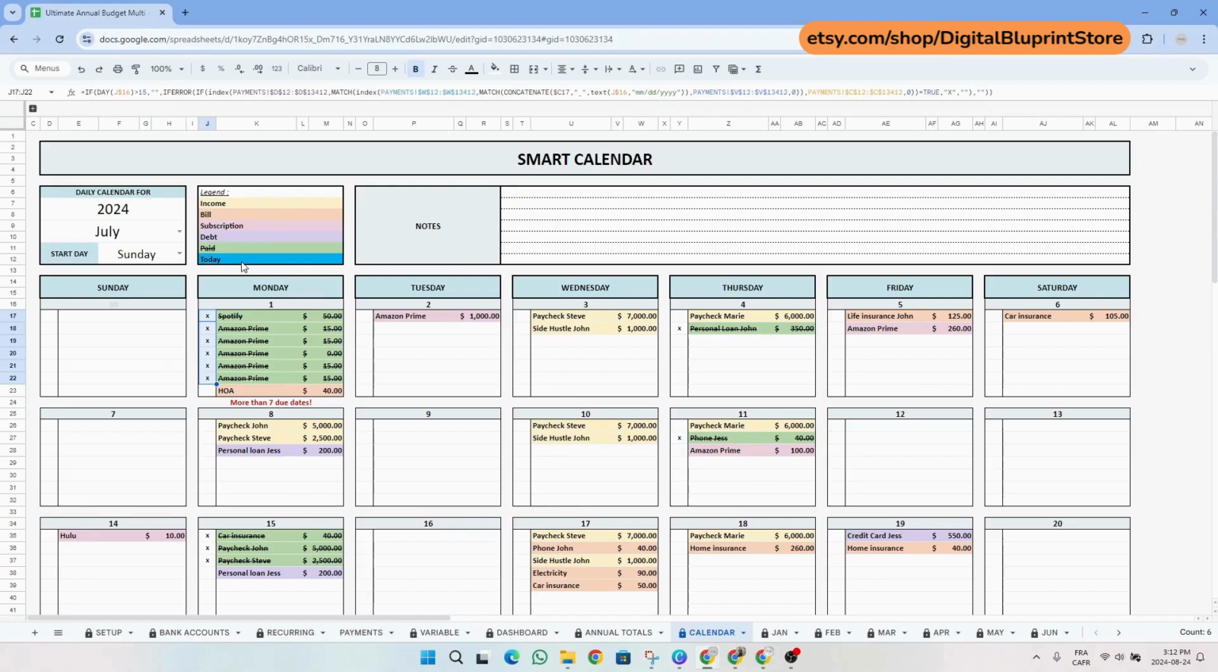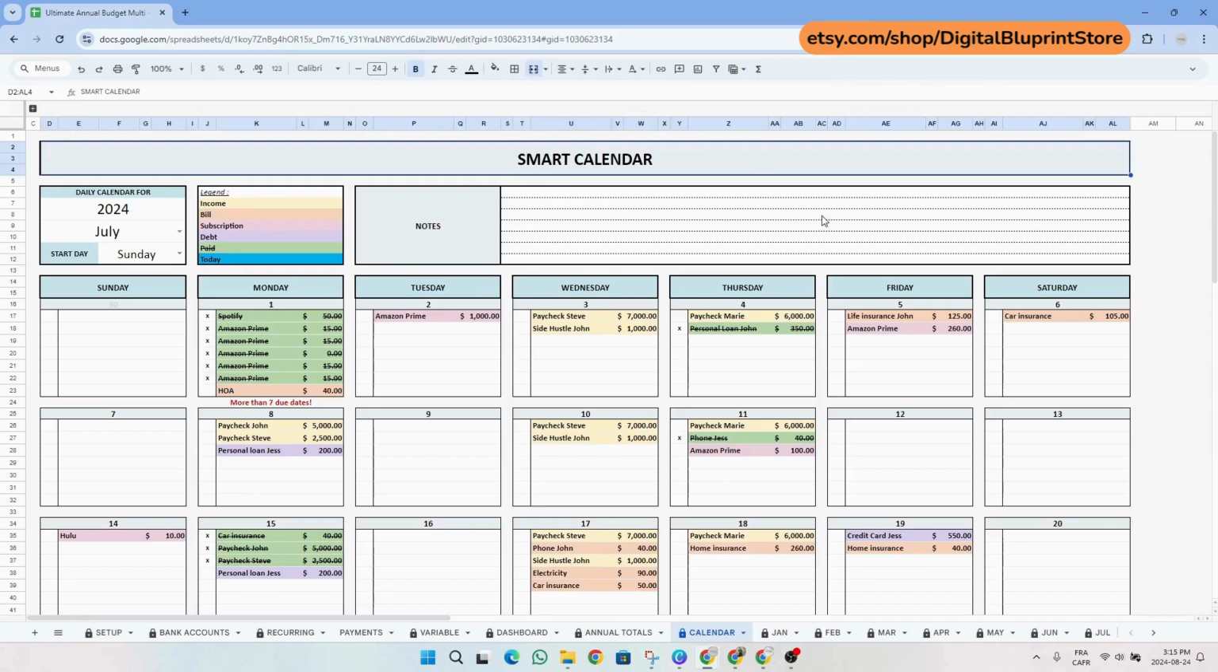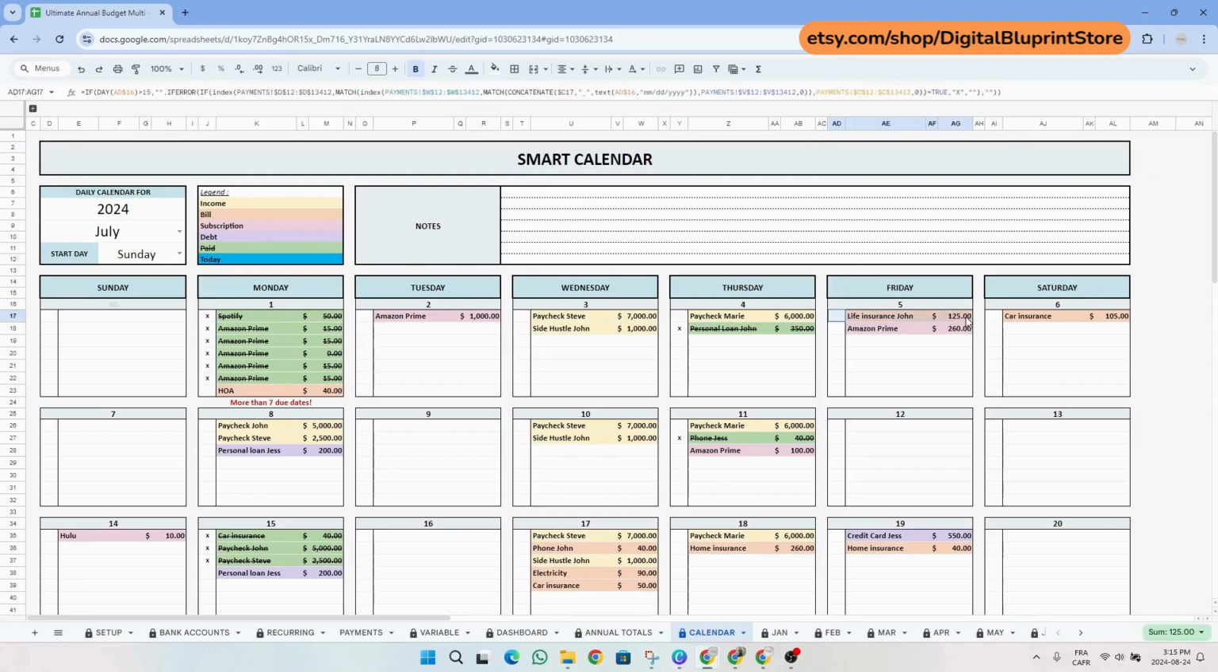So let's take an example together and find the life insurance for John, which is on Friday 5th of July 2024.